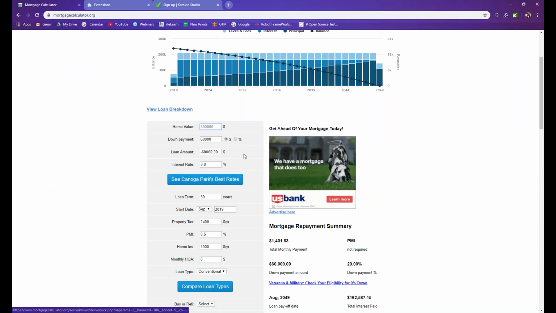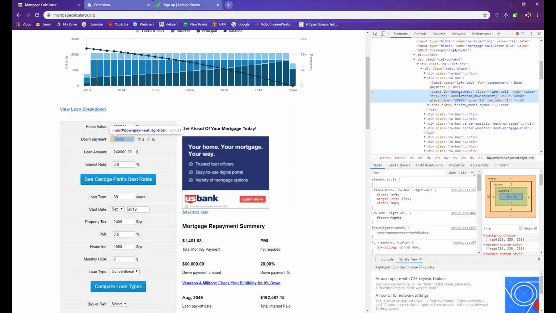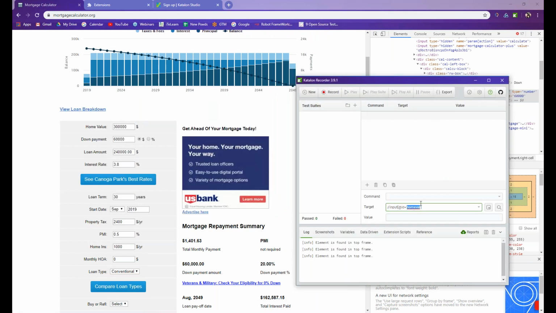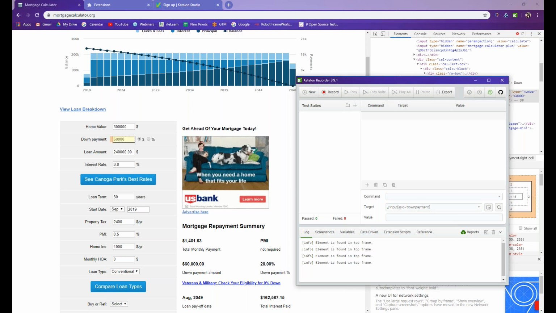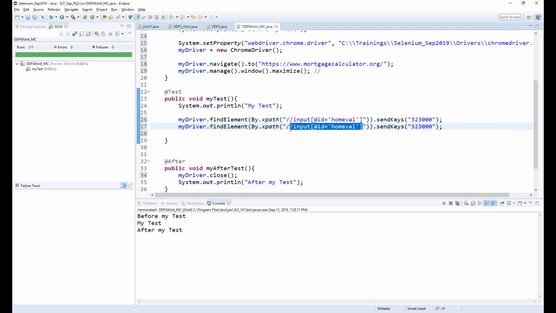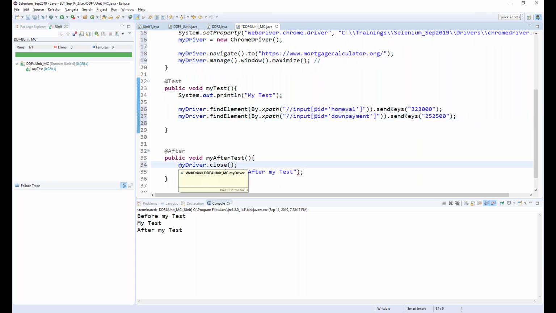Now what could be for the next one? Down payment, inspect. ID is down payment. So if I go to my Catalan recorder and say this is down payment all lower and say find, yep, found it. I'm going to change this now, put that value, and I'll say maybe 252500. Okay, just a couple of them. I'm not going to close it. Till here, let us run, team.